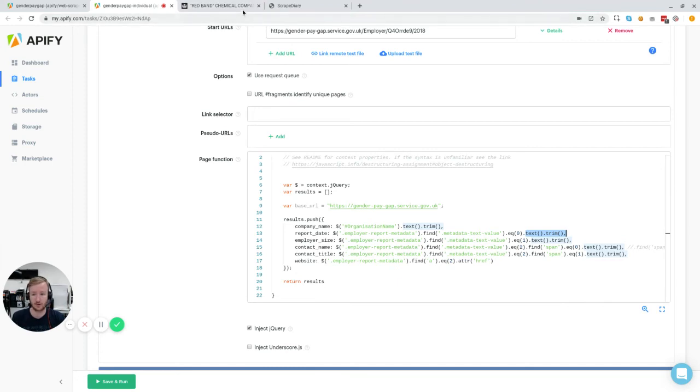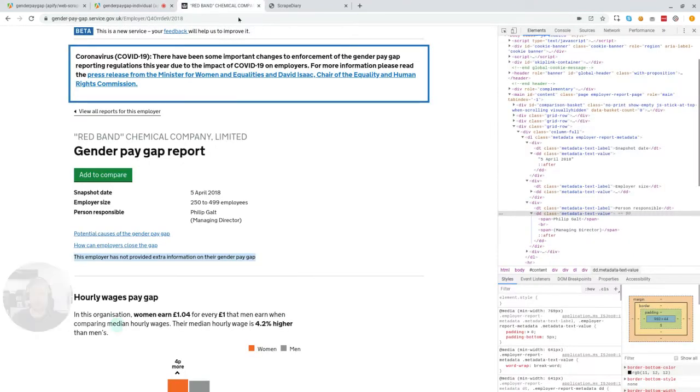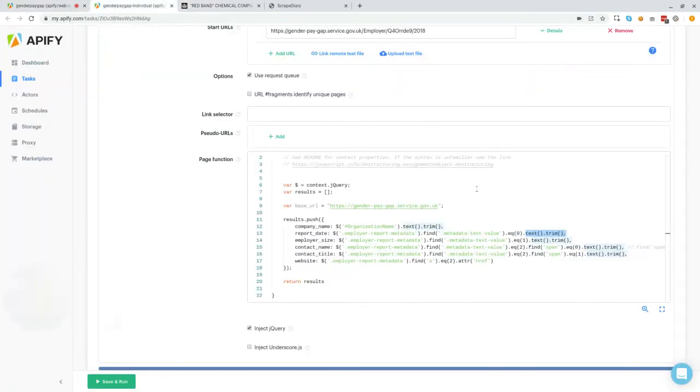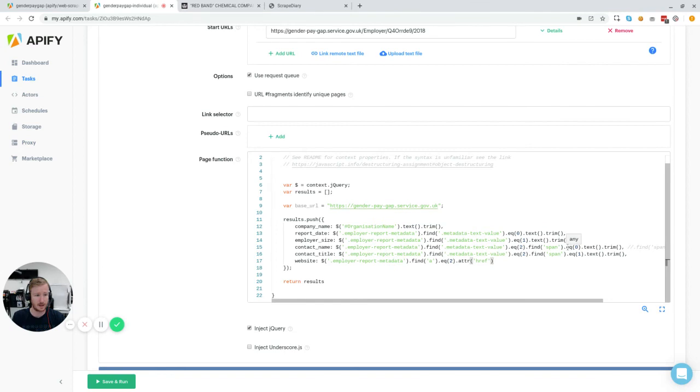So when we go .find on that span, it gives us Philip Galt for the first one, or EQ0, managing director for the second one, or EQ1, right? So then we can just do that again, EQ0, EQ1, and we have those. We go text trim, pull all that information through, okay?